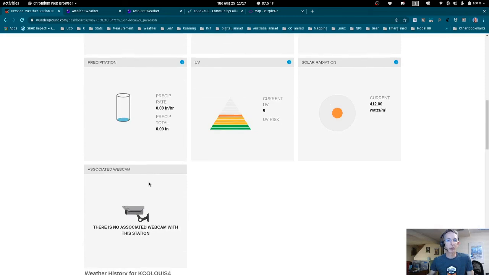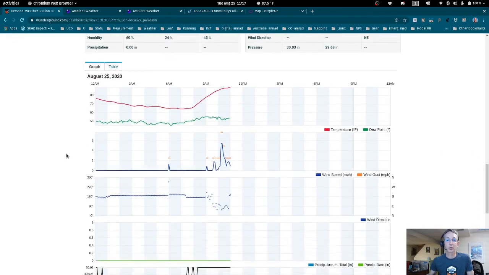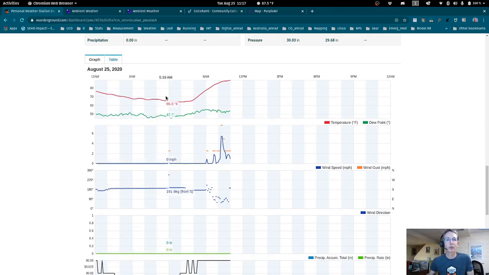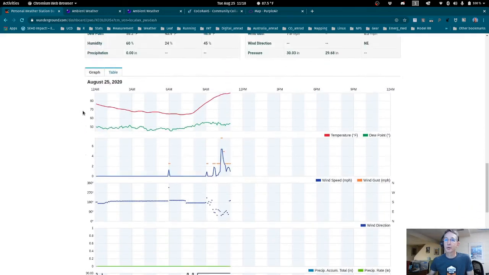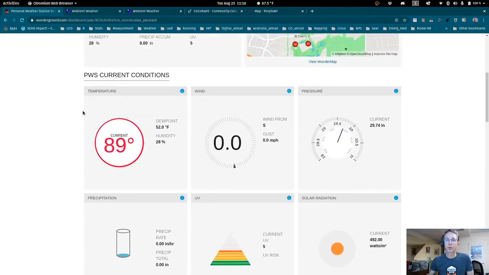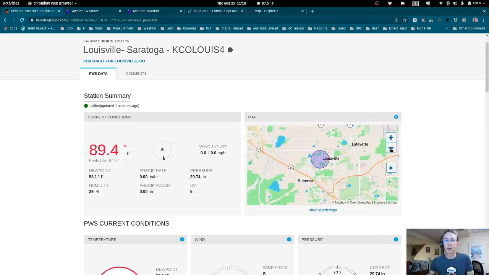No rainfall today. I have no webcam on here, but there are some nice graphs of what the temperature has done. Looks like the lowest temperature we had today was around 64 Fahrenheit. So there's a wealth of data here. And if you use the map function as well, you can find other stations that have weather data that are reporting to the internet as well.